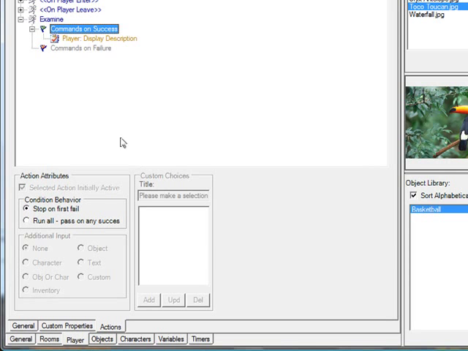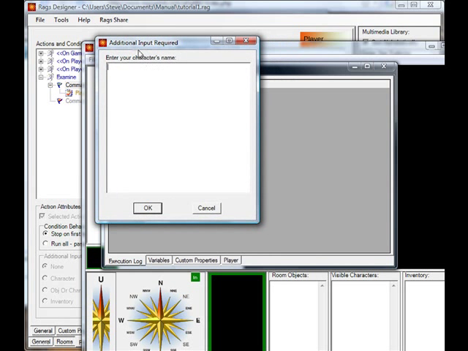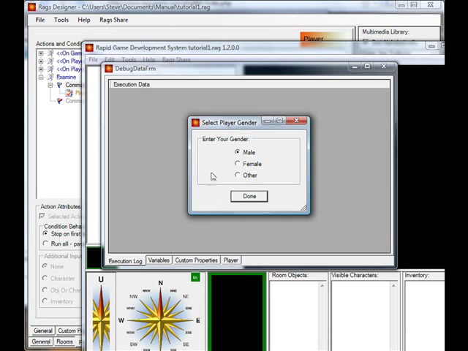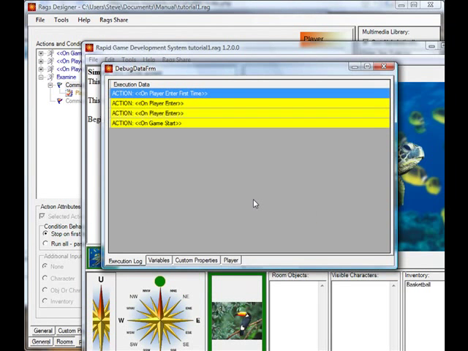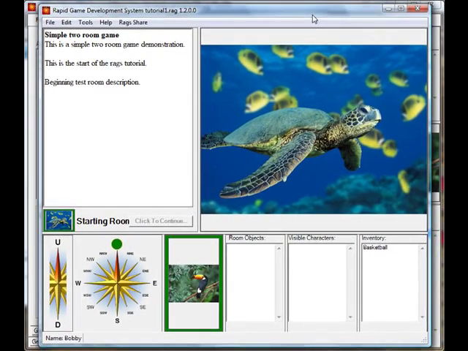So that's pretty much all I wanted to cover briefly on the player. Let's go ahead and run it real quick and see what we have now. If we debug, you'll notice the first thing you see is enter your character's name. There we go. And then you can enter your gender. Let's go ahead and do that. Get rid of our debug window for now.